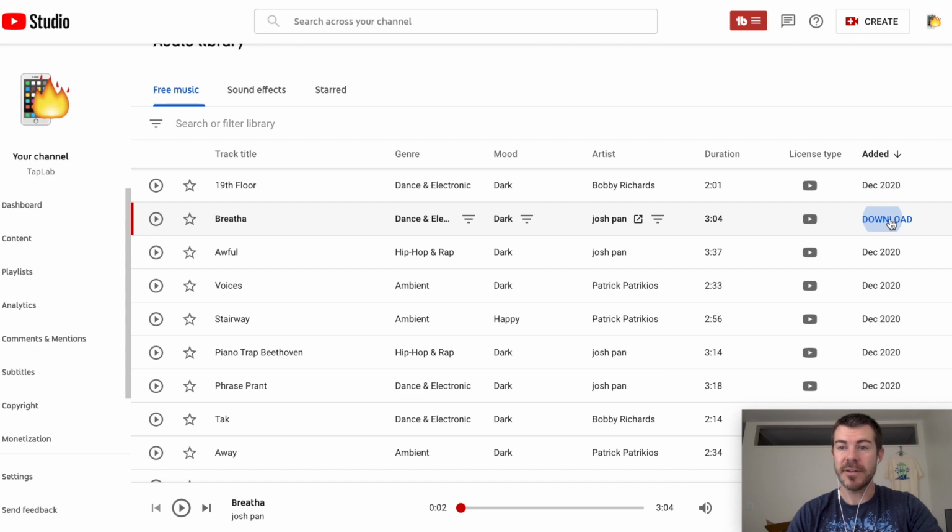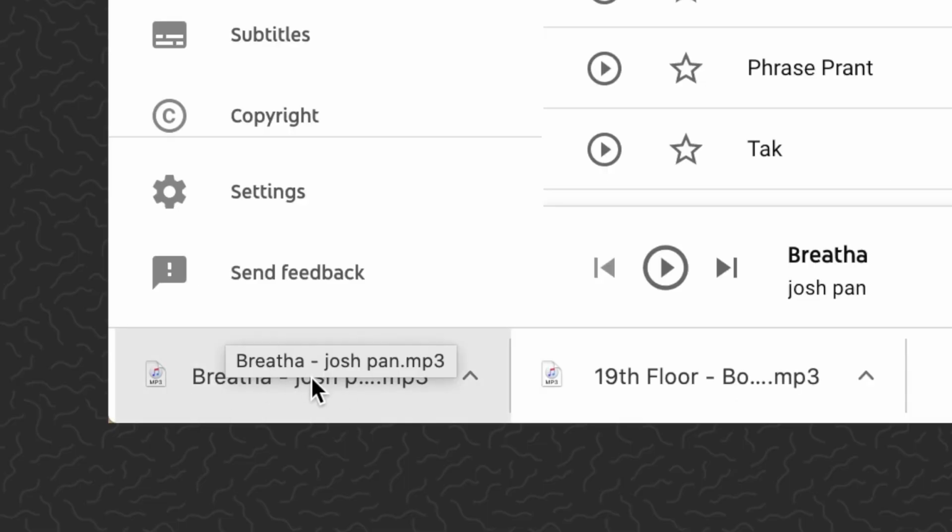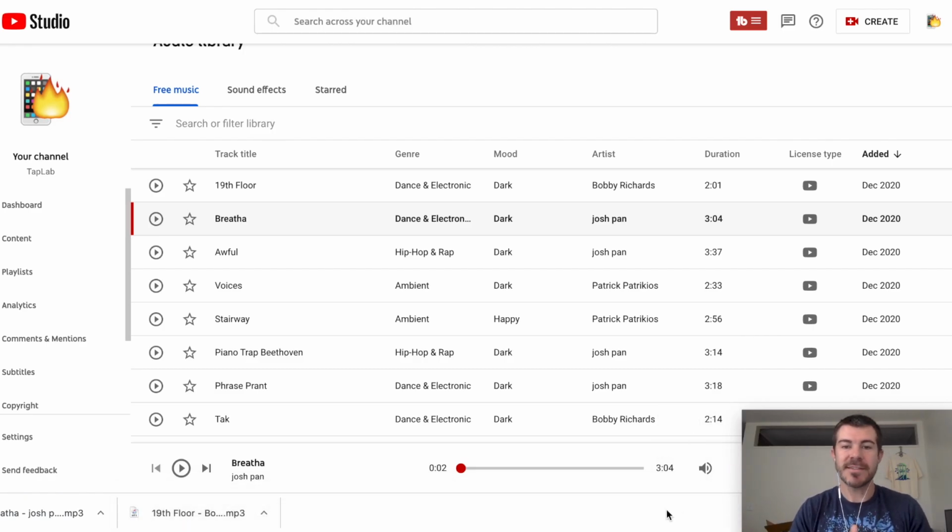So then just go ahead, click download, and there's the file right there. So yeah, that's it. Just drag that to your desktop, use it however you want.